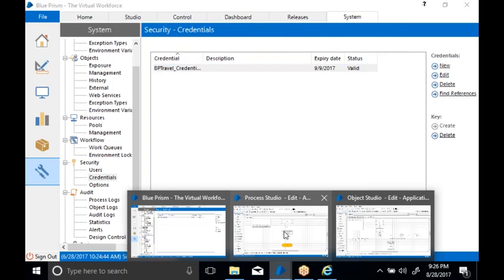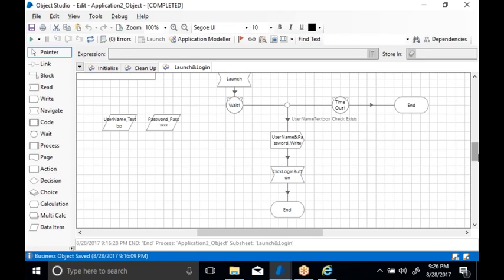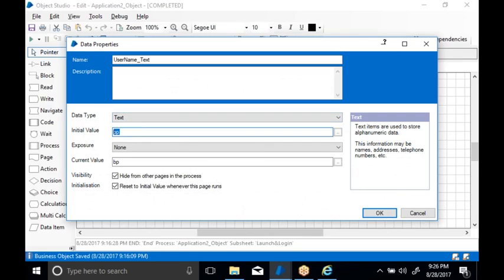Now the next question is how to use these credentials inside my process, inside my object. How to use the credentials of the application inside my object. Now I am developing one process. I don't have any credentials. I have two data items, and both are empty.